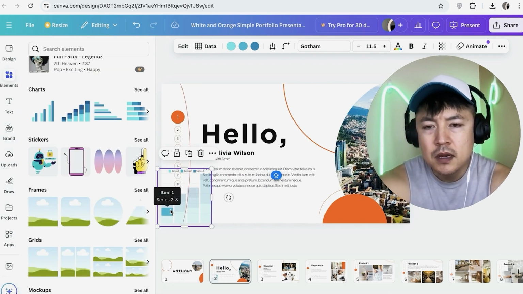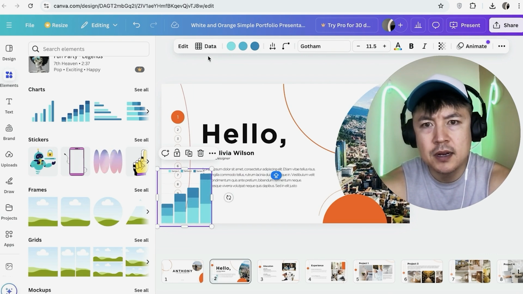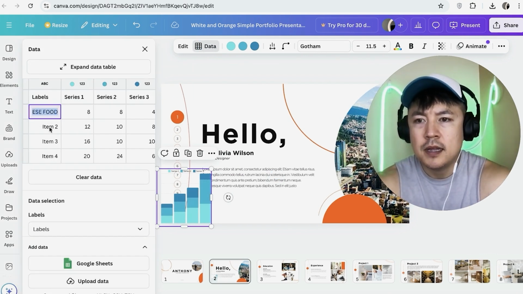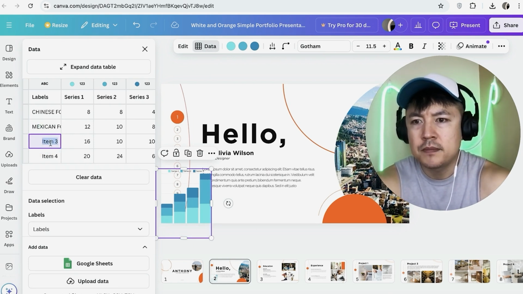So let's see here. Okay, so we have item 1, 2, and 3. And then what you're going to do is when you want to edit it, click on data here on the top. All right. So we're going to do item 1, we'll do Chinese food. And then the next one, we'll do Mexican food. So Mexican. And then maybe item 4, we'll do Italian food.